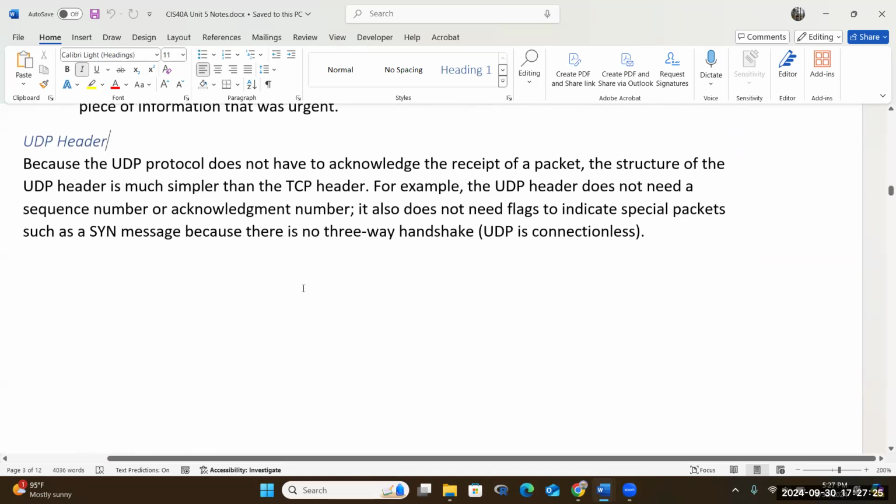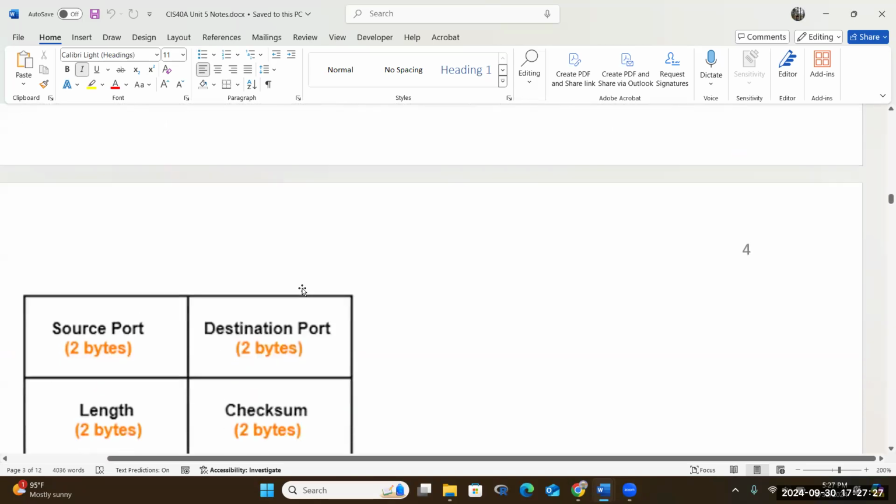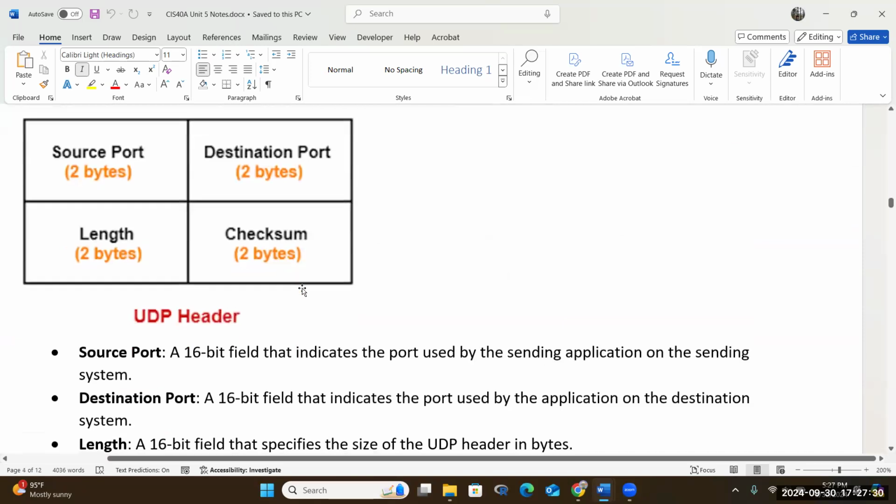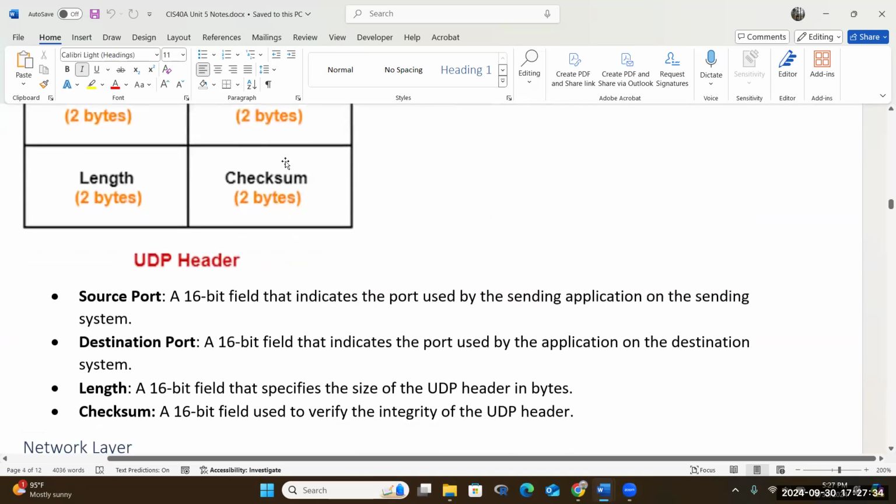So if you need the reference for the notes, you can go to page 4. It's a little bit less in the header, right? There's only a few things, which is nice.